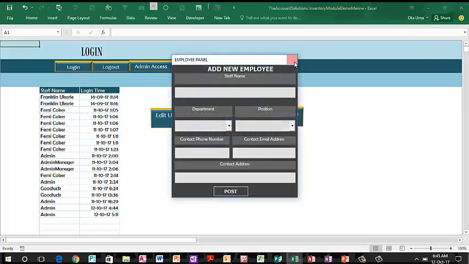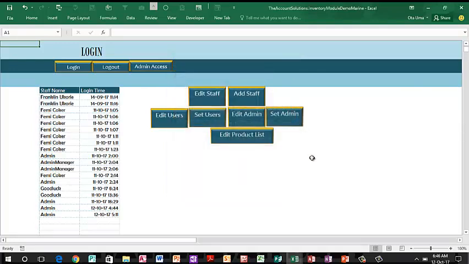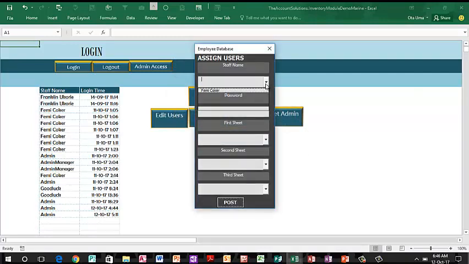staff into your database by using this interface to put in the staff name, select the department, the position, and you key in the staff record. And once you've added a new staff, you can now set the staff to be using the system by setting staff users. From your staff name, you select, let's select Ivan Organero. Okay, you give a password to Ivan and you assign the sheet.